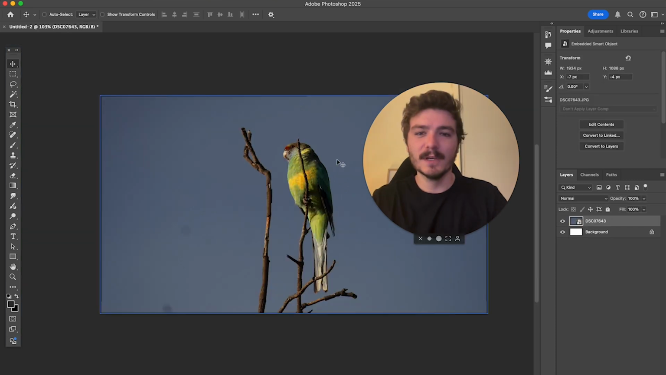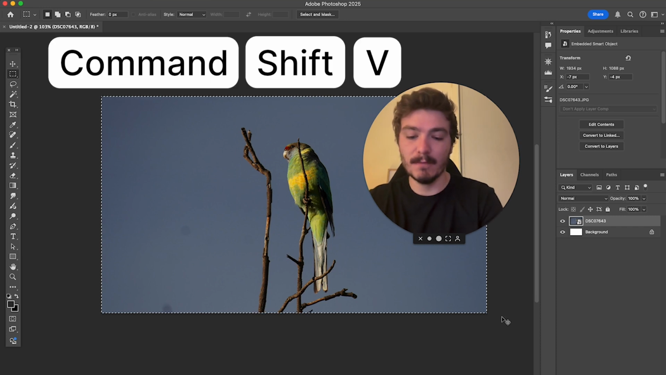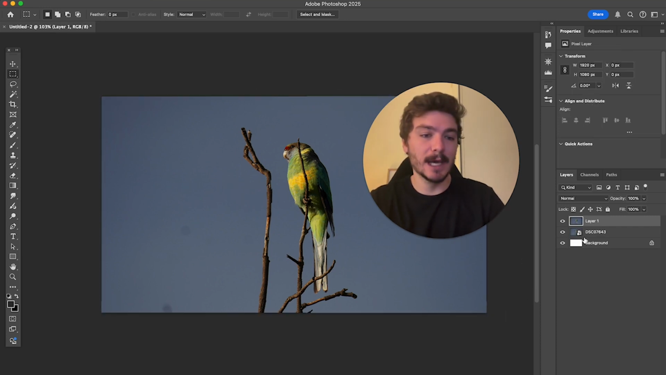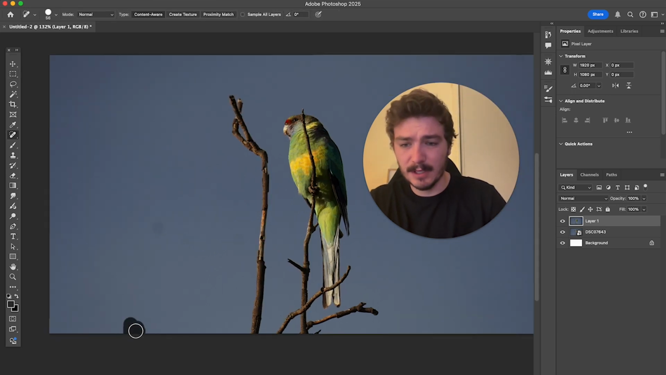Let's get into it. All right, so here I have my image. The first thing I'm going to do is select everything and do Command C and then Command Shift V. This just duplicates it, and it is no longer a smart layer, it's just a normal layer. So the first thing I'll do here is just clean up this stuff here. I had some smudges on my camera.